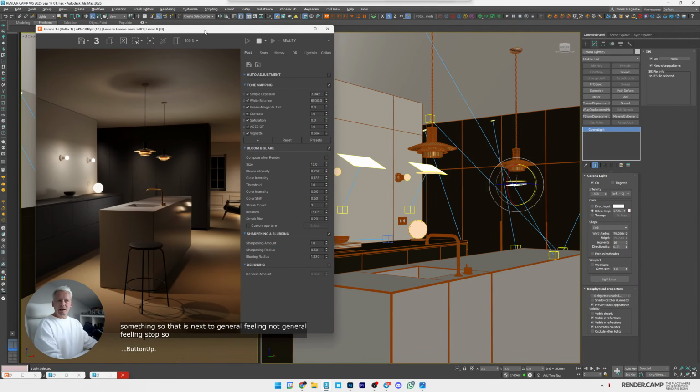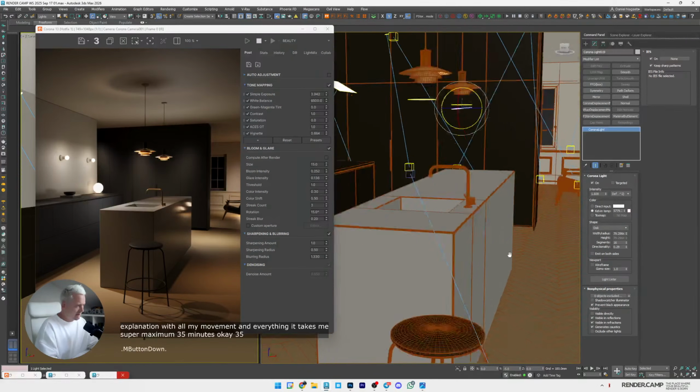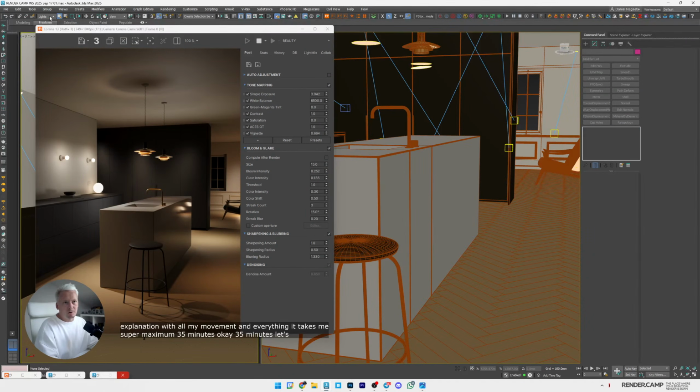So, do you like this picture? I suppose you do. Okay, so next point, how much time did we spend on this? With all my explanation, with all my movement and everything, it takes me a super maximum of 35 minutes. Okay, 35 minutes. Let's work on the shaders. As I told you in the beginning, we have to finish the general feeling, and after the general feeling, we start working with shaders.